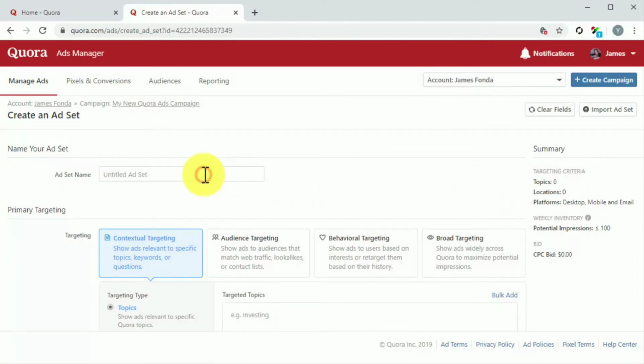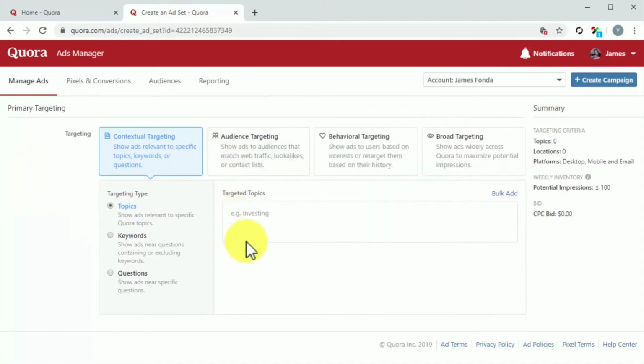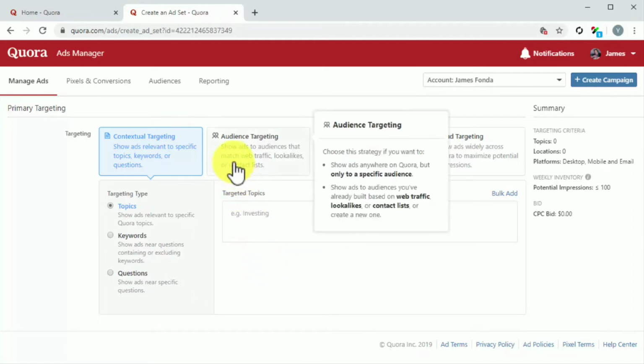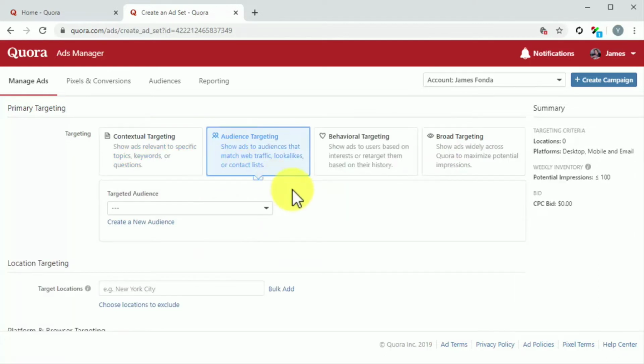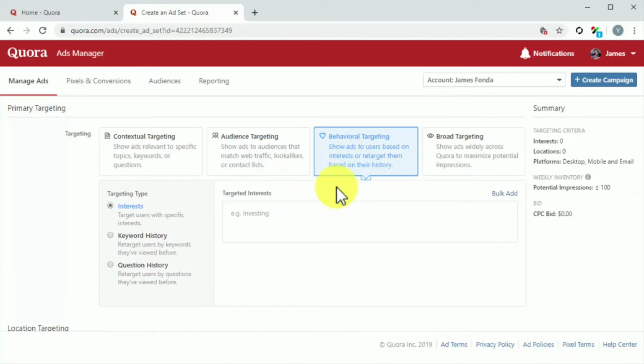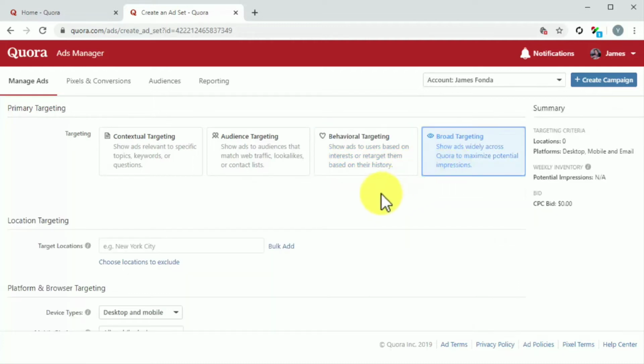Start by entering the name of this new ad set into the ad set name field. Now you have to select your primary targeting strategy. There are 4 primary targeting strategies to choose from. Contextual targeting shows your ad to users according to topics, keywords, or questions. Audience targeting allows you to show your ads to users that match your web traffic, to lookalike audiences, and to your contact list. Behavioral targeting shows your ads to users according to their interests, and to retarget them based on their history. Lastly, broad targeting shows your ads across Quora so your ad gets as many impressions as possible.